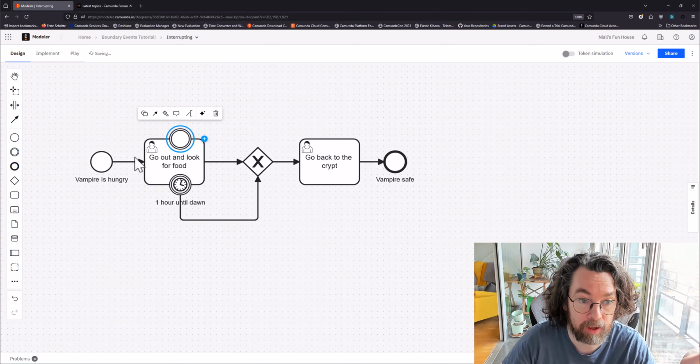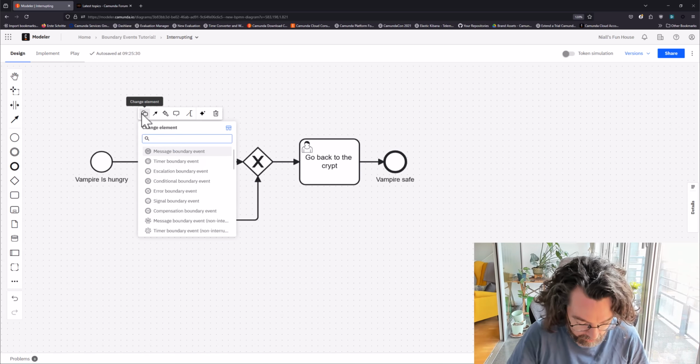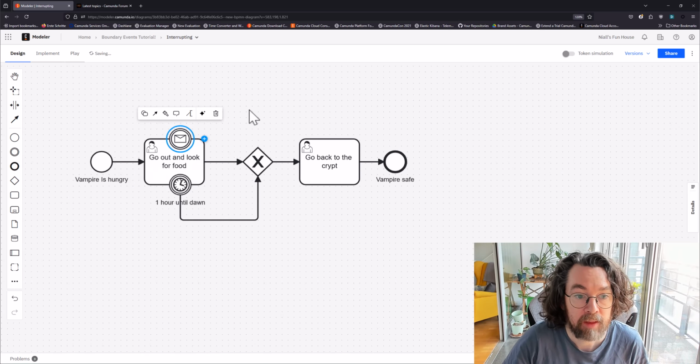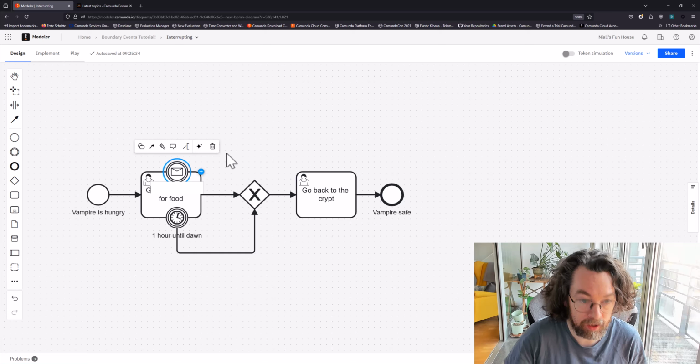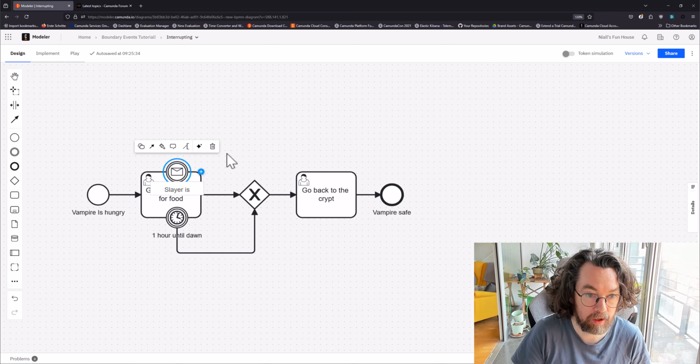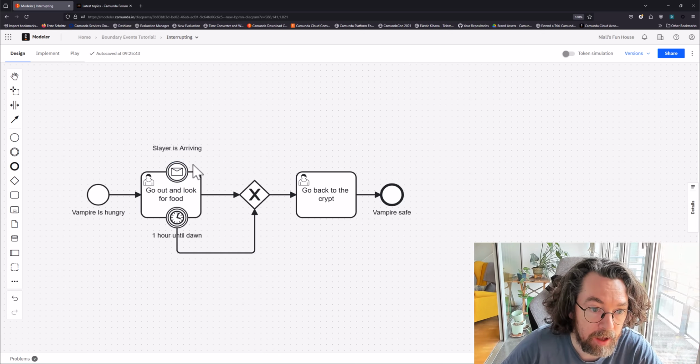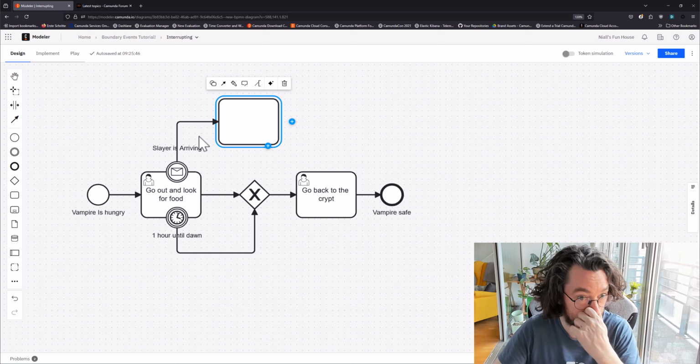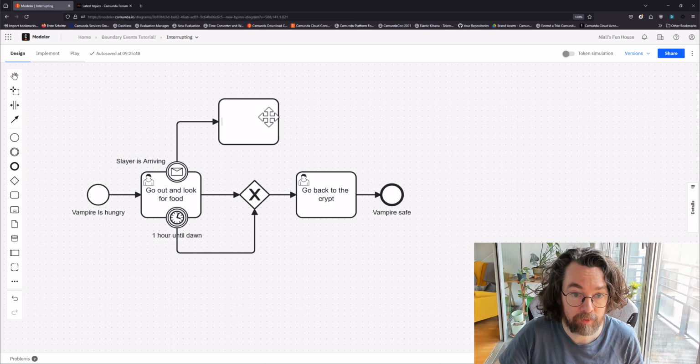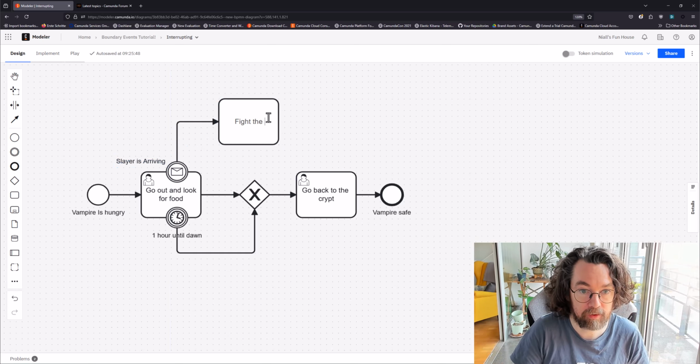So if I drag and drop a little event here, I'm going to change this to a message event, and I'm going to say that the Slayer is arriving. This is bad news for our vampire, and therefore we're about to have a fight. So after this, we're going to have a wee fight. So fight the Slayer.